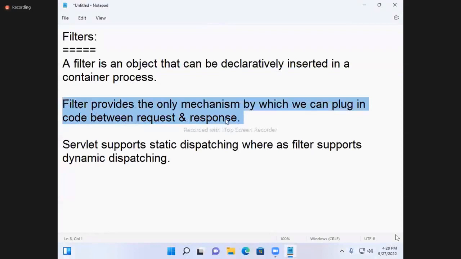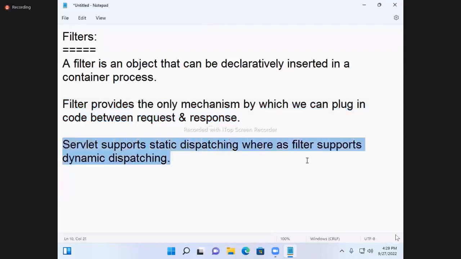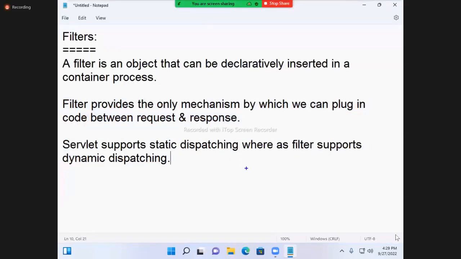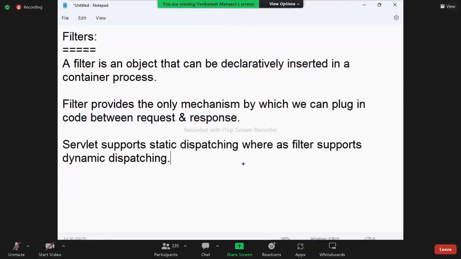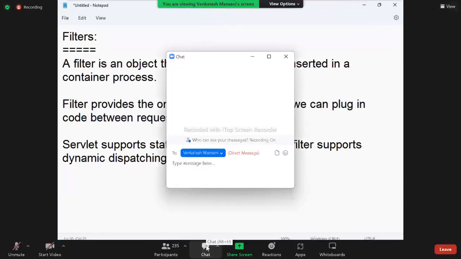From the client system, the request comes until getting the response. In between, wherever you want that code, you can plug in, you can plug out. That mechanism is supported by filter. But what is the use? I'll explain. Servlet supports static dispatching, whereas filter supports dynamic dispatching. What is static? What is dynamic? I'll explain. First, one task I'll give. Whatever you studied in these many classes, with that knowledge, give an answer. I'll ask one question. Whatever you studied up to yesterday's class, with that knowledge, how to implement it, try to give an answer. With that, you'll understand filters. Okay.